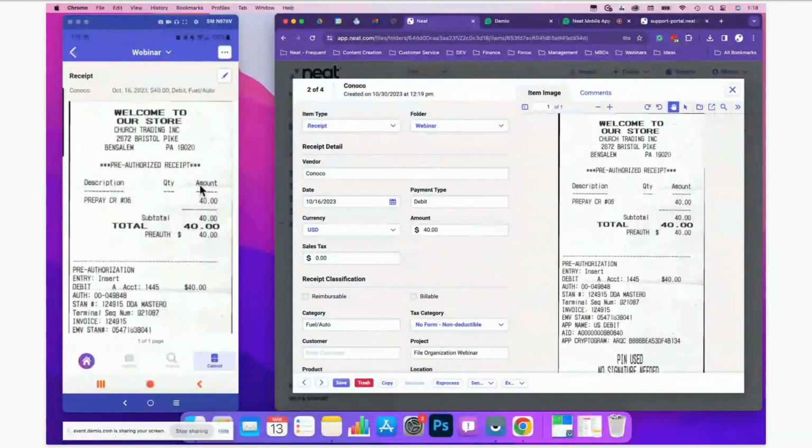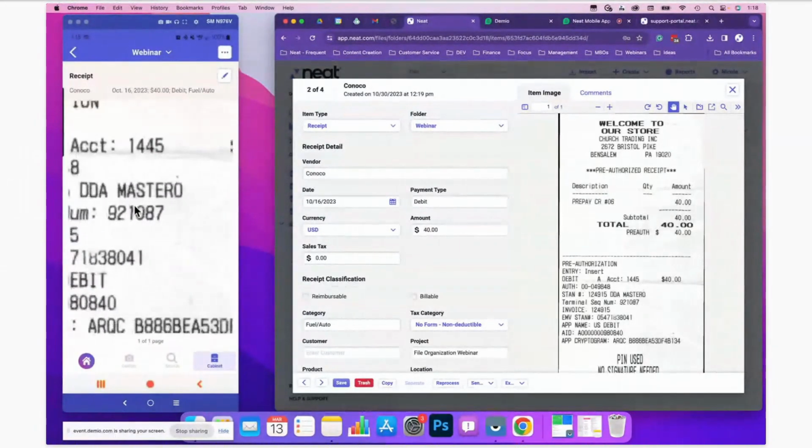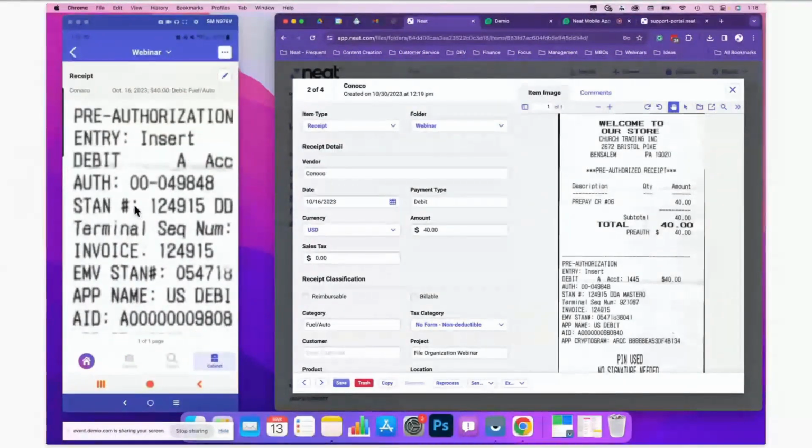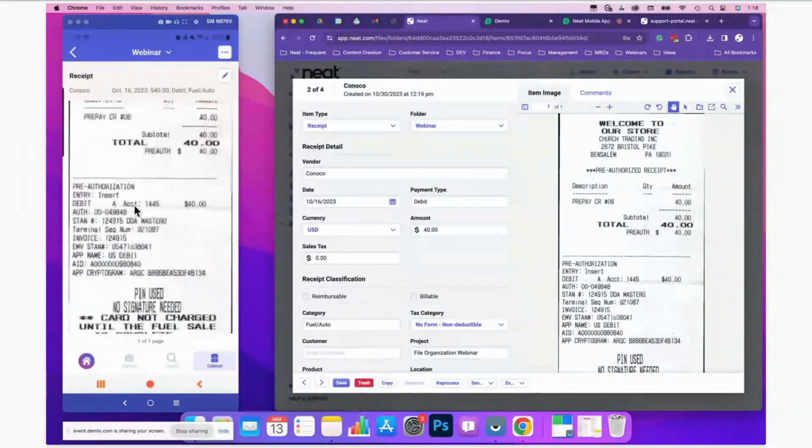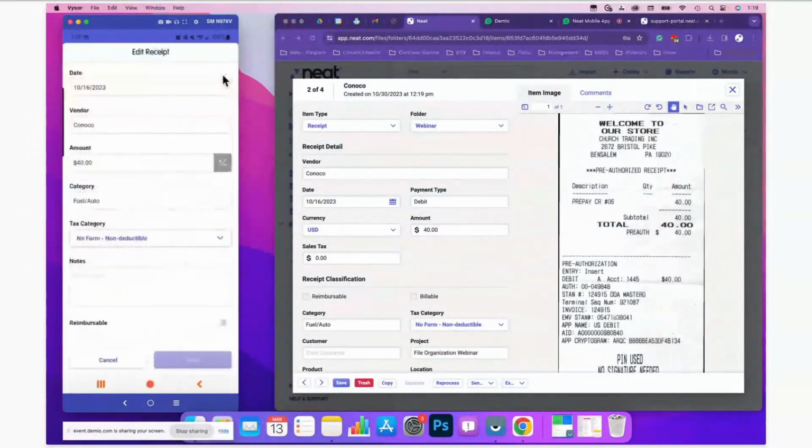But what we can see is we have our images. You can zoom in on your image within the mobile app just by pinching and zooming. And I can zoom in on different text here if I needed to. We can also see key details about my file, like the vendor, the dates, the amounts, and the categories. I can even edit this file within the mobile application just by clicking this pencil icon here.